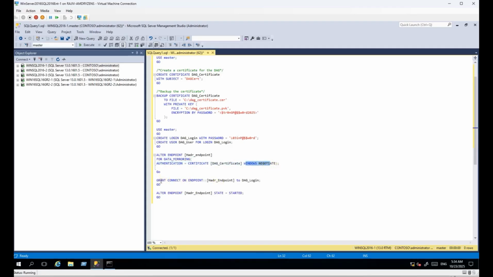On the next line, I'm assigning permission. I'm granting connect on this endpoint to my login, and then I'm going to restart the endpoint. So this is what we are doing on the primary replica, or I would say the global primary.